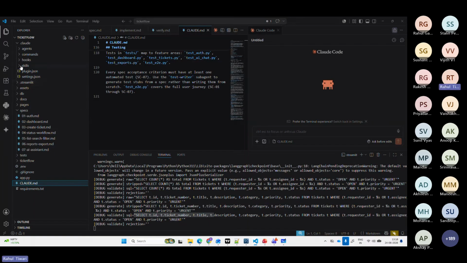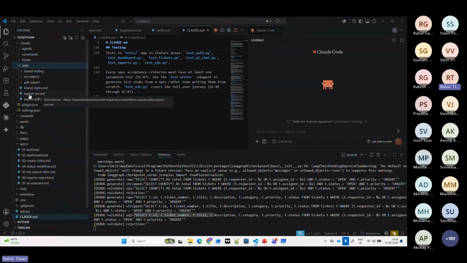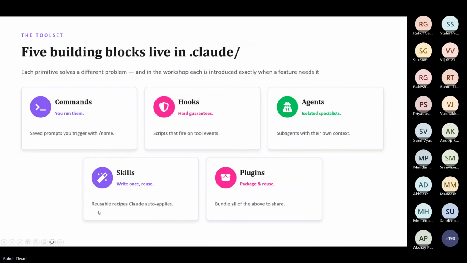Second is skills. So here you can see I want to export the CSV, I want to export the PDF, I want to export the brand style. Skills are also like a command only. But the only thing is that skills will be triggered by Claude Code. If it feels like these skills are required, Claude Code will automatically run that. Command will not be run by Claude Code. We have to explicitly run that. Claude Code checks whether it needs that skill or not, and it will execute that skill. Right? That is what you can see in the definition here. Reusable recipes, Claude auto applies.